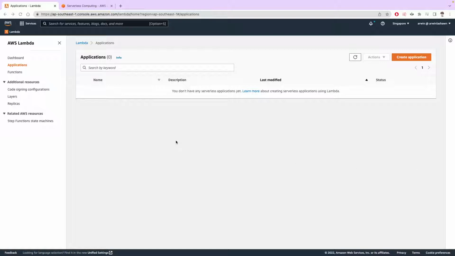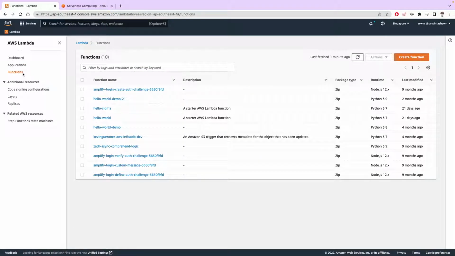So if in the previous video we were looking at applications, this video we'll be looking at functions. So this really, I would say, is the door to your bread and butter of the Lambda service. So on the functions tab, as you can see here.